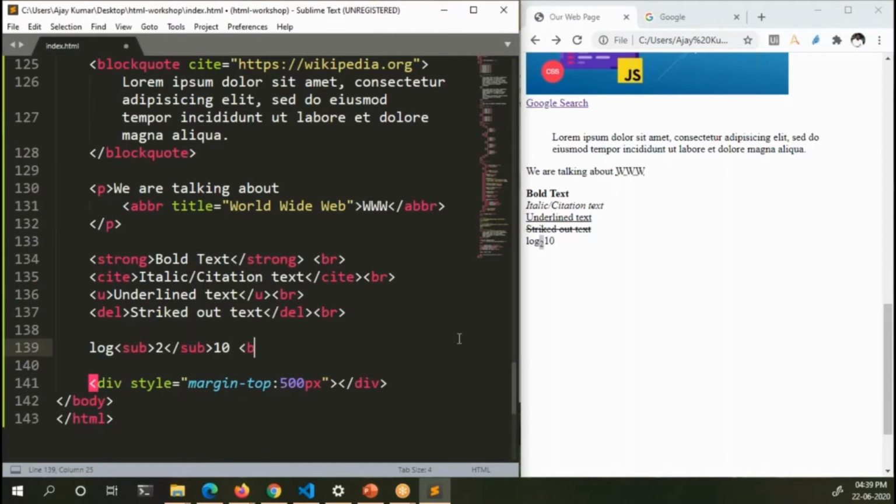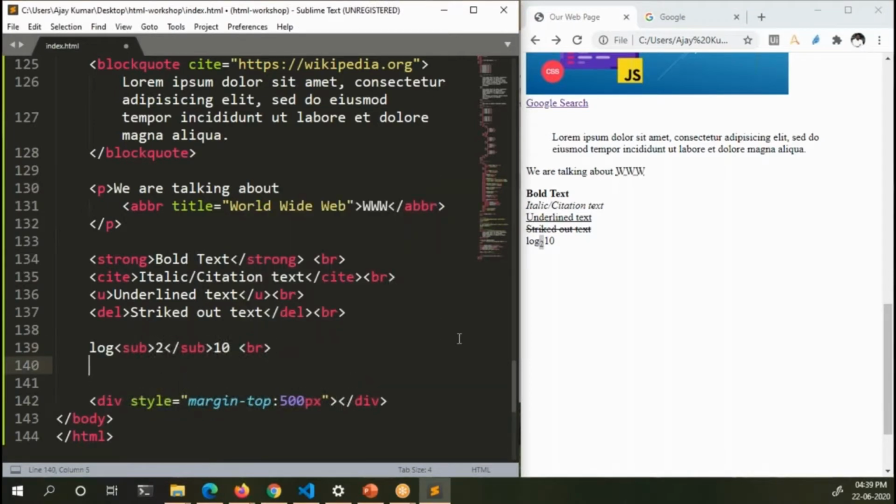In a similar fashion, you can also display supertext, which means, for example, if I want to display x to the power of y, the supertext tag is sup, x to the power of y. So close out the sup tag and refresh it. Now you can see x to the power of y. So now y is a superscript for x.